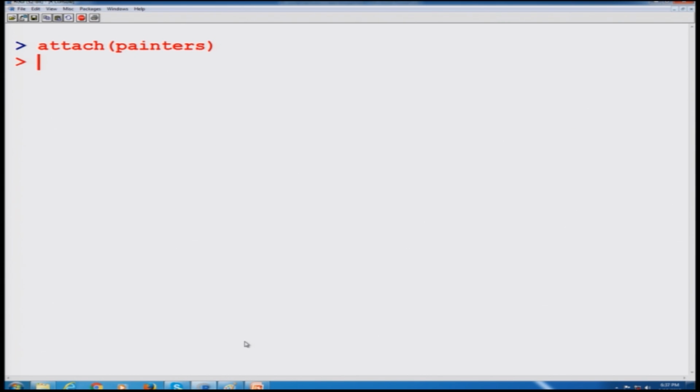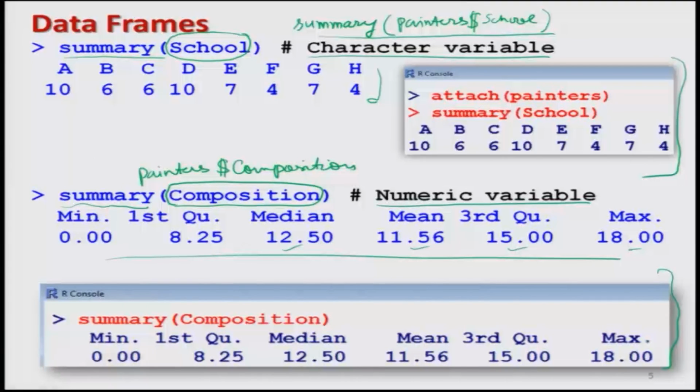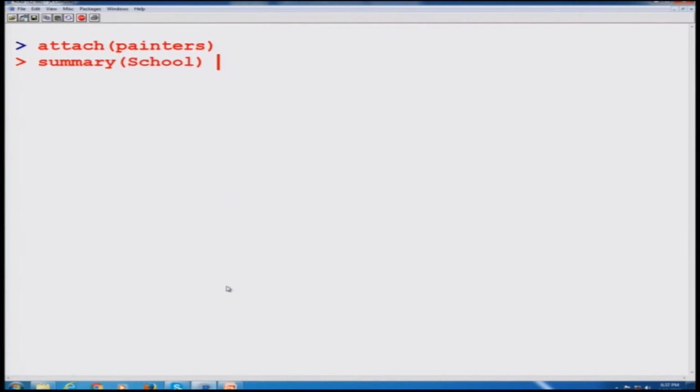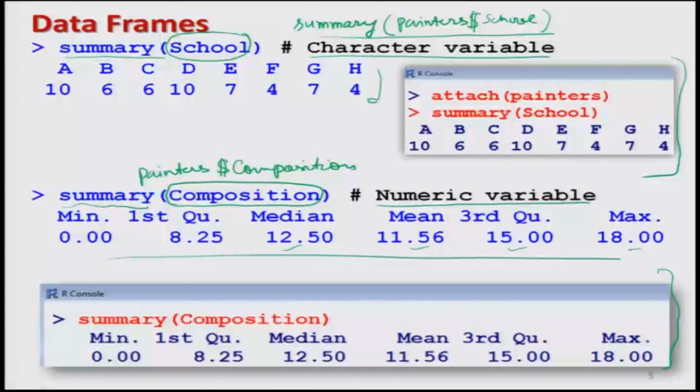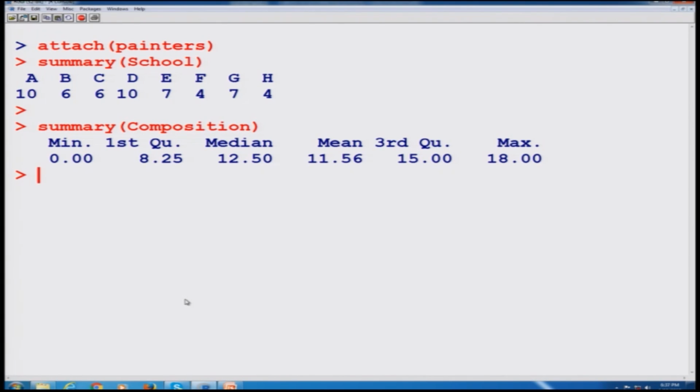So, question now here done. And now I would like to use my command here, summary of the school, and you can see here that this gives the same outcome. And similarly, if I try to use another summary function on the composition variable, it gives us this thing. So, you can see here now I am not doing the same operation which I did earlier.